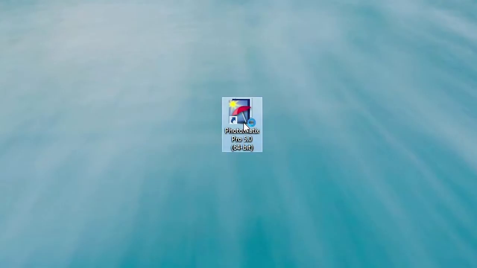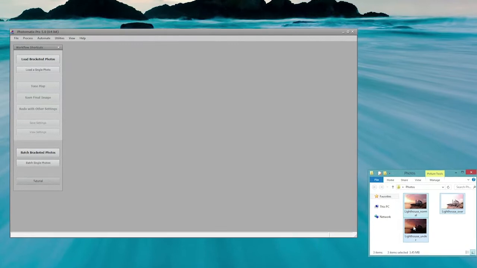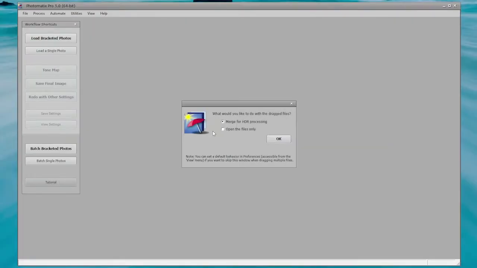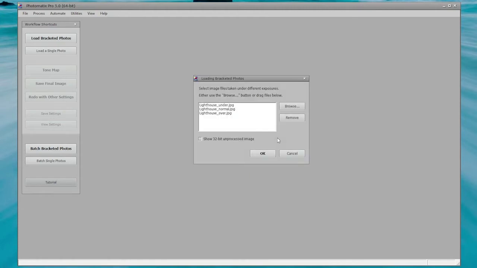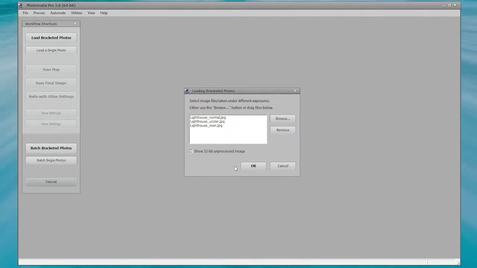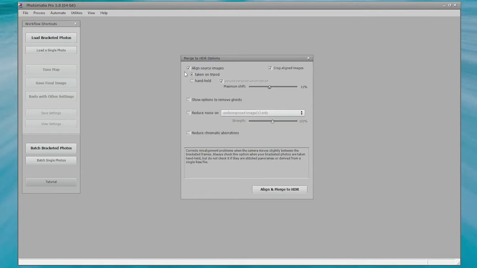To load the photos, select the files with Windows Explorer and drag them to the Photomatix program. You'll then get a dialog asking you what you'd like to do with these files. Select Merge for HDR processing and click on OK. The next dialog lists the files selected. If necessary, you could remove files or select others. Click on OK to go to the next step.